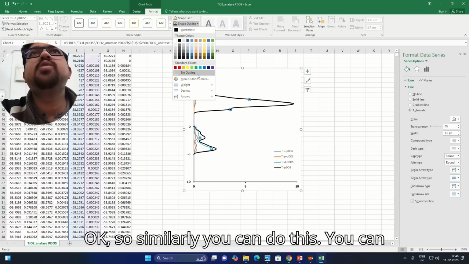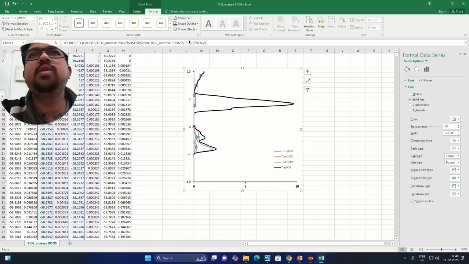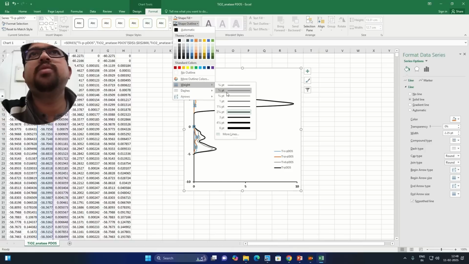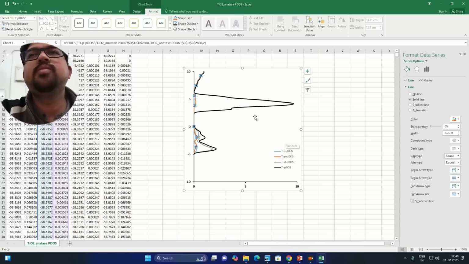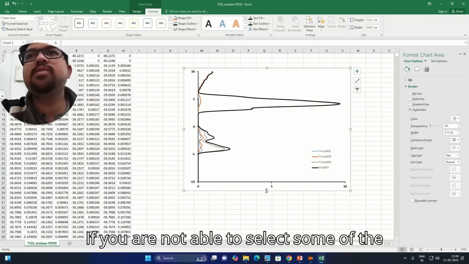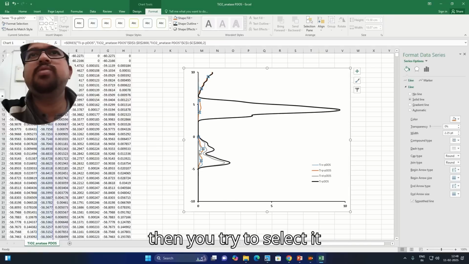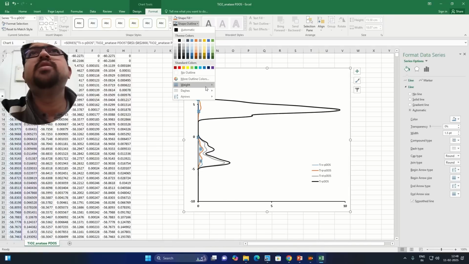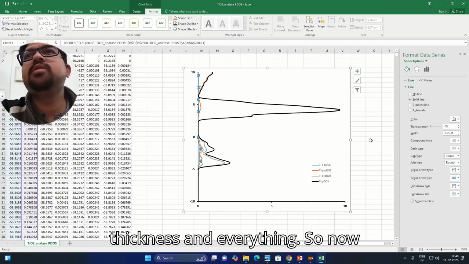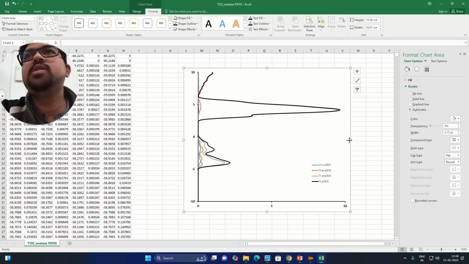Okay, so similarly you can do this. You can beautify in whatever way you want. You can do all those things from here. If you are not able to select some of the lines, you just zoom in and then try to select it, and then you can change the color, thickness, and everything. So now the thickness has increased, right?